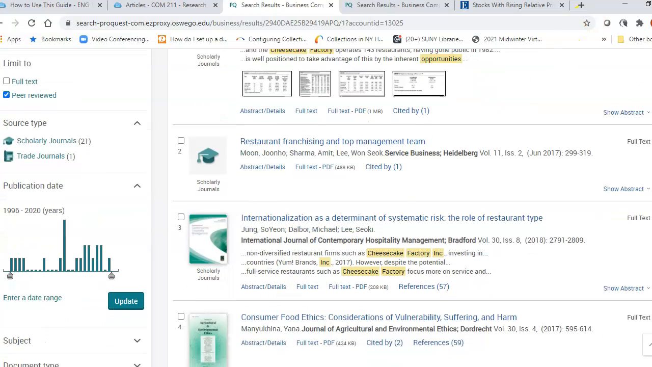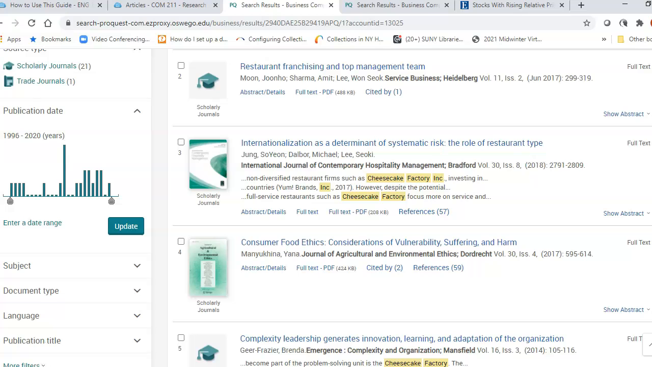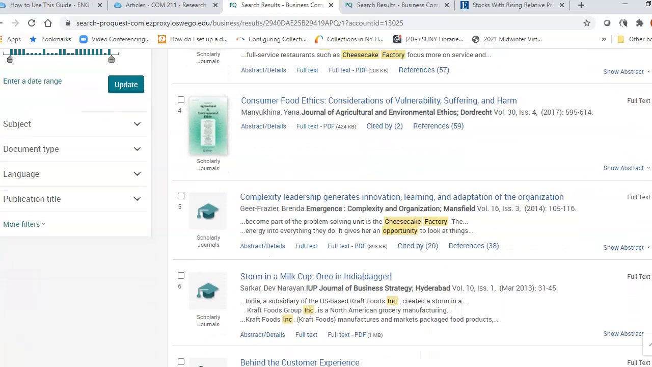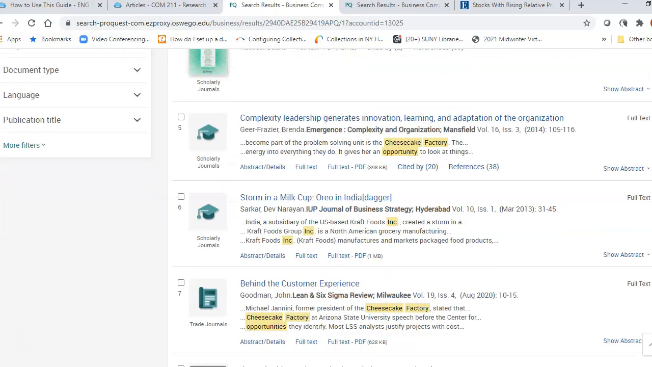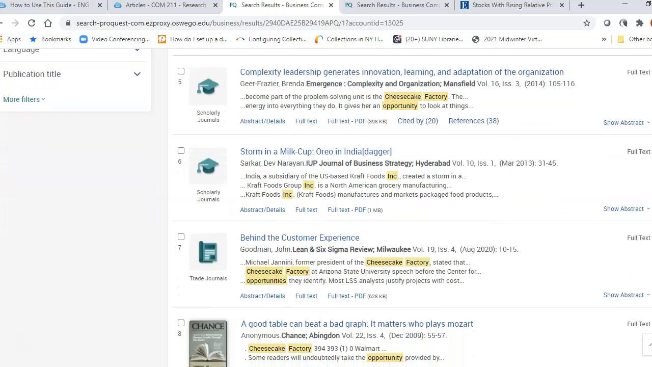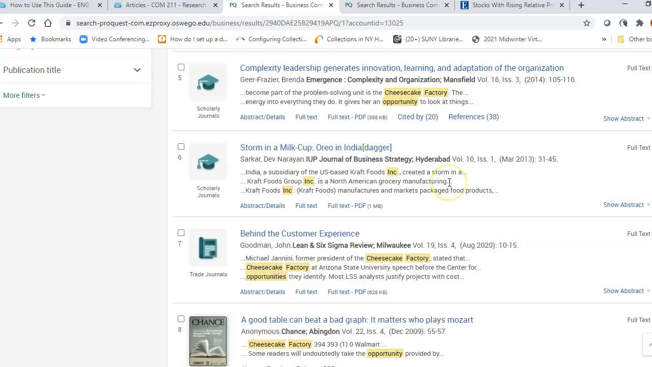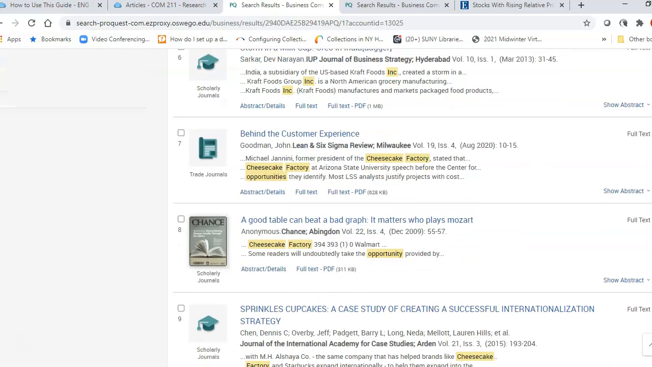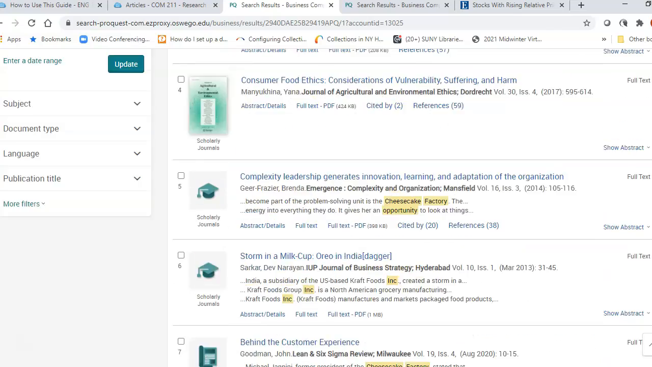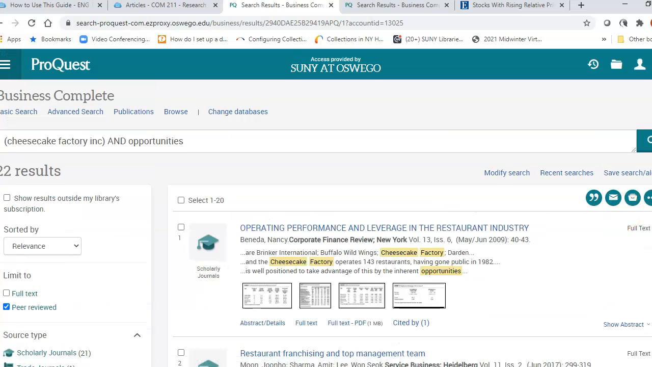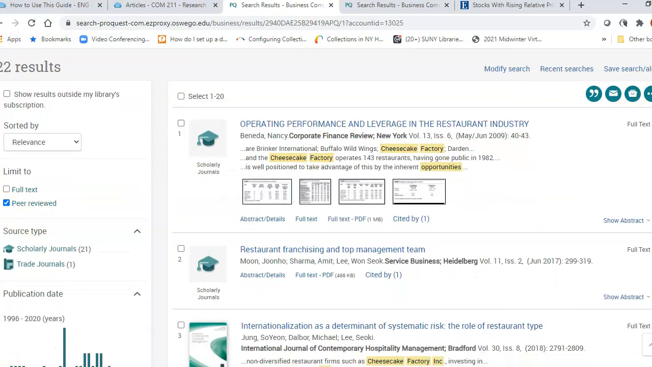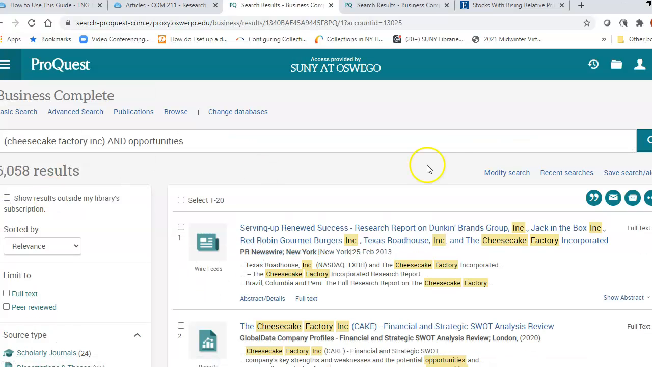reviewing these articles. So you'll see International Journal of Contemporary Hospitality Management, Journal of Agricultural Ethics, some other ones on organization, things on business strategy. So some pretty high-level journals. You'll also be able to quickly identify these. Say I took this off the peer reviewed and removed it and I got us back to that 6,000.